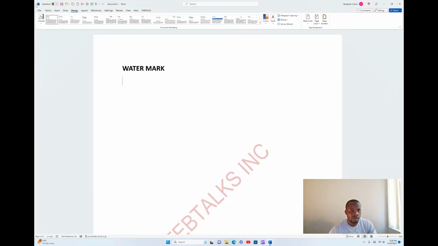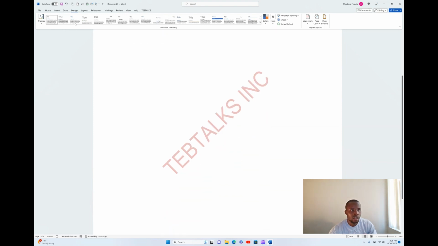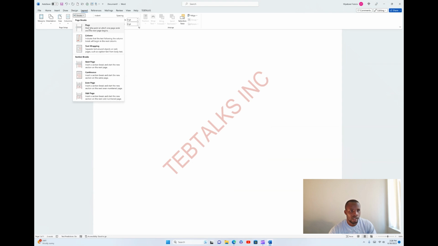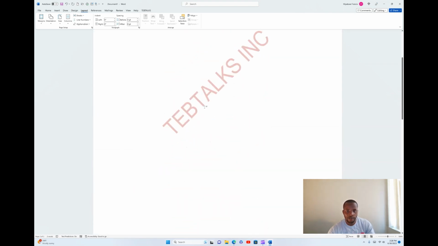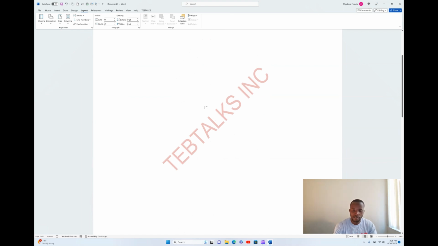Now, this is the first page. If I go to another page, I go to layout, then I go to page break, and I select page break. Whenever I go to the second page, you can now see I have two pages, and they all have the same watermark. So whenever I use a watermark, it will be applied to all your pages, and of course it's going to help you.